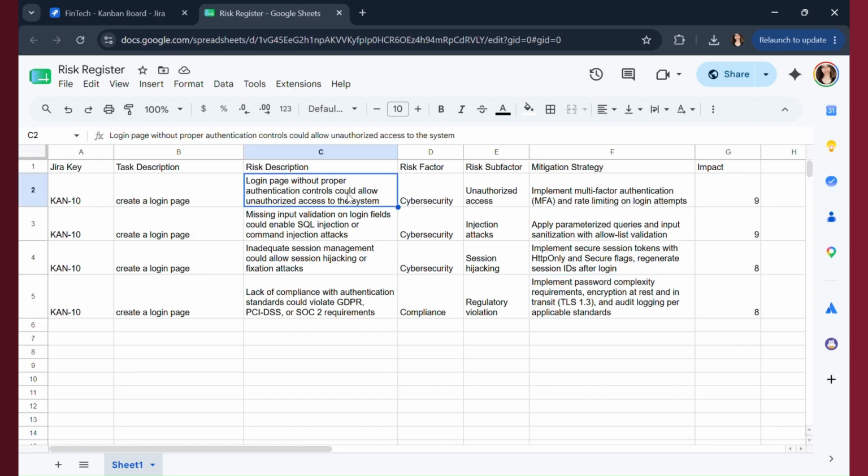So this is one example. Another example for the risk could be: the login page without proper authentication controls could allow unauthorized access to the system. So this is unauthorized access. This subfactor is part of the cybersecurity category, right? And to take care of that, we can implement multi-factor authentication, or we can do rate limiting on login attempts, so we don't have unlimited login attempts, right? And the impact is 9.